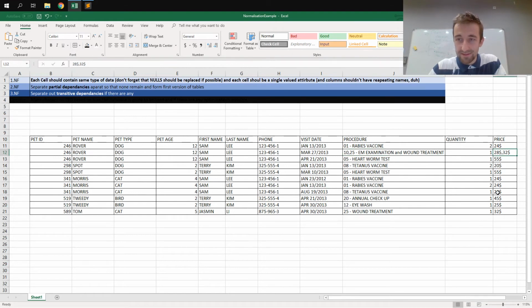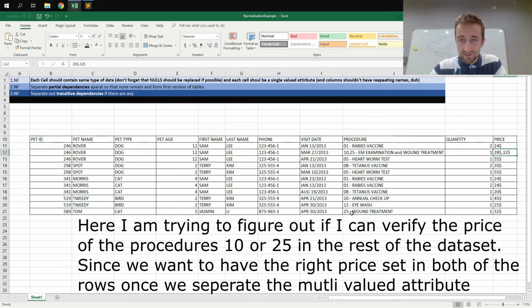2 procedures and 2 prices. Quantity is 1. So I'm going to assume that quantity for both of these is 1, and the price goes as the 10 is 28. Let me see if I have 10 anywhere else. So 10, 10, 10, 10, 10, 10, 10, 10. Nope. If I have 25 anywhere else, it's 32. Okay, 32, yeah. So 25 is 32. And this then belongs to the first one.